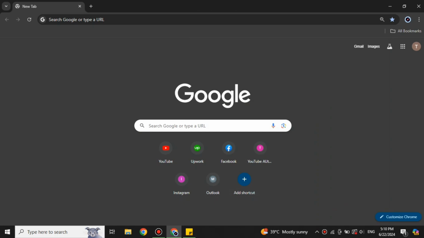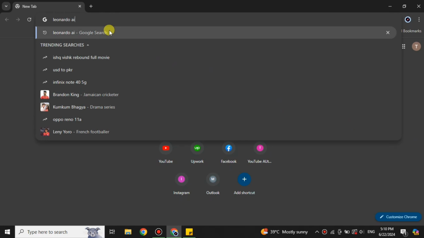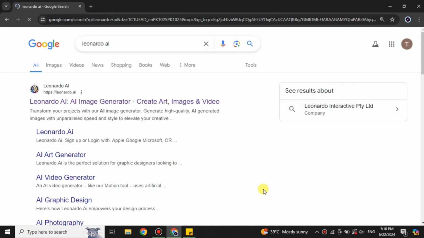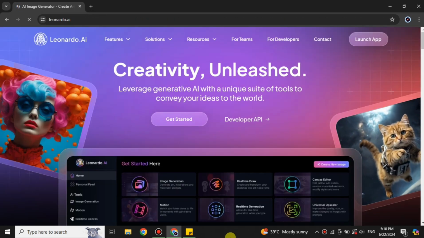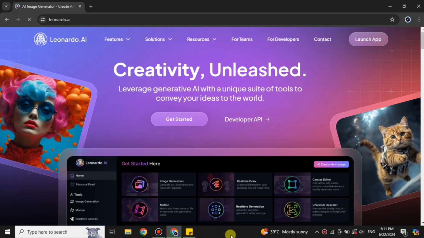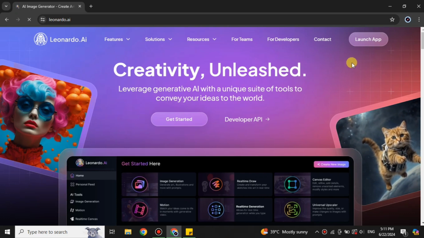So first you have to open a browser. Here I'm using Google Chrome, but you can go with any browser of your choice. Once a browser is open, you just have to simply search for Leonardo AI, or you can also find its link in the description below. If you're going with the search, you have to go with this first link, and after that you will get to its website. Once you get there, you will see this interface. This is how its website looks. This is kind of its first interface.